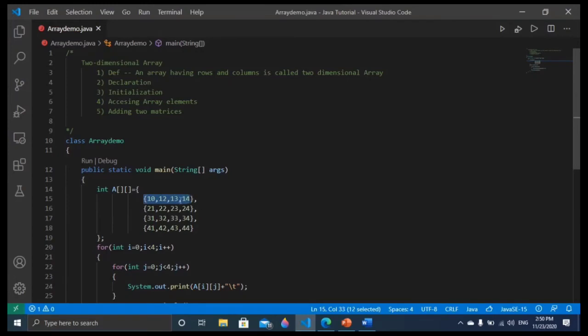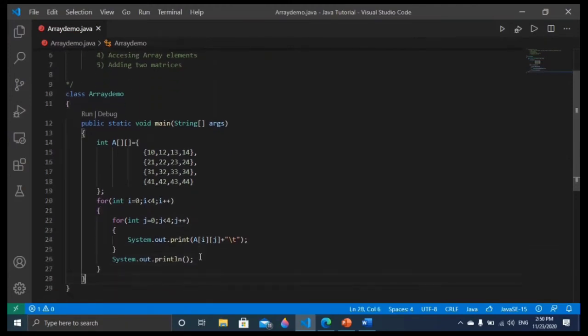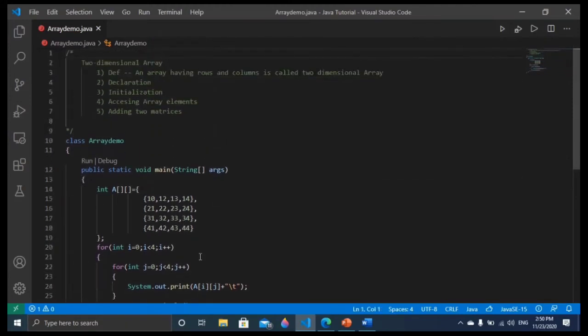Here I have mentioned 4 by 4. You can see the 4 rows and 4 columns here, right? And how to access? To access we have to use two loops, because one is for row, another for column. You can see that, and here it is going to be printed. Now we are going to solve this question, adding two matrices.